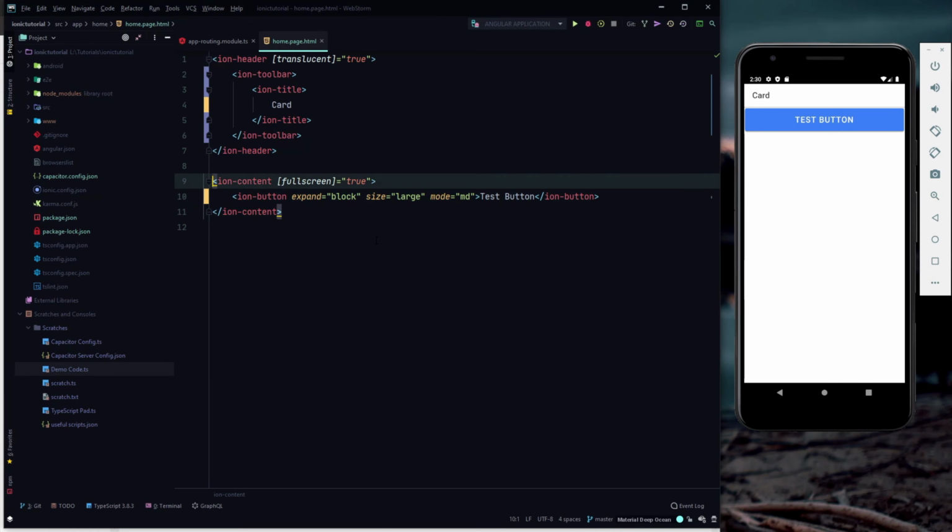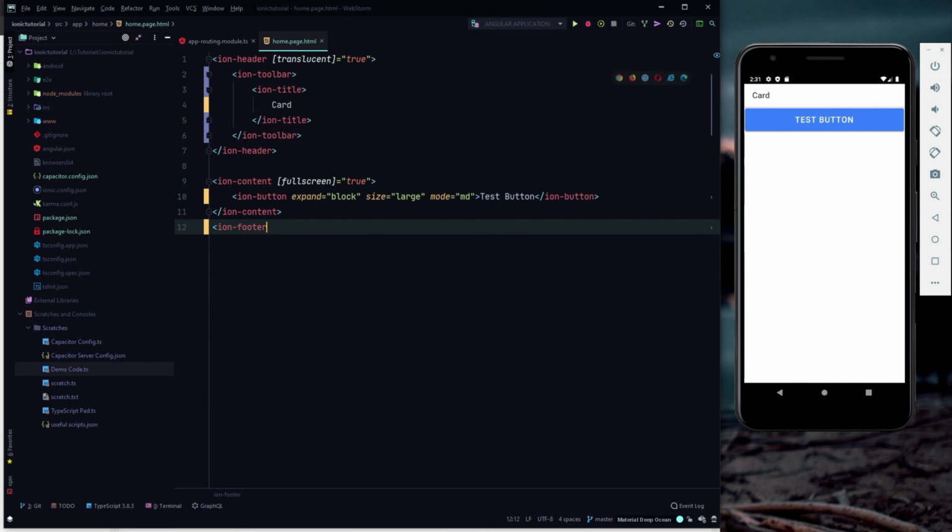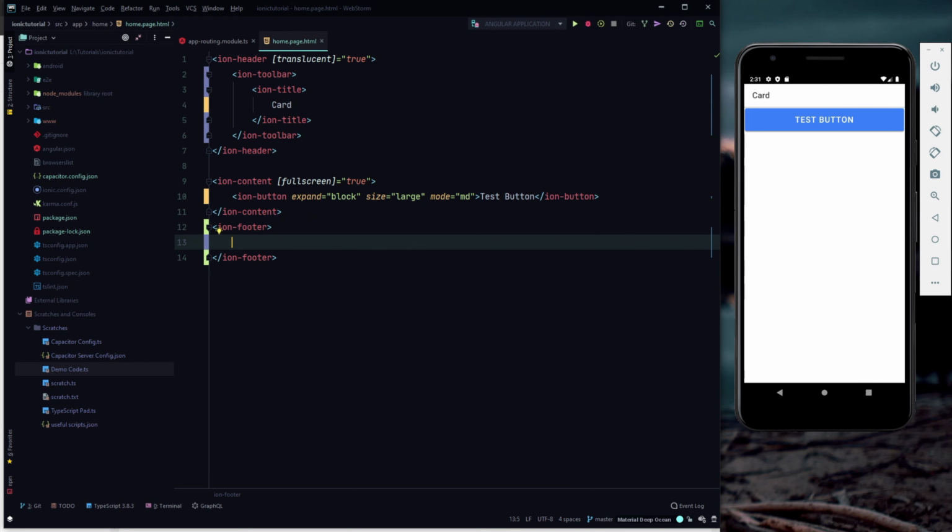Go back to our code. Here you can see we are using header. We have our Ion content, which is like the main area of your page. And then we have Ion footer as well. So let's add that there. Now, if I type something like this, it's going to go at the bottom. Okay, there you go. You can see that the footer is at the bottom.